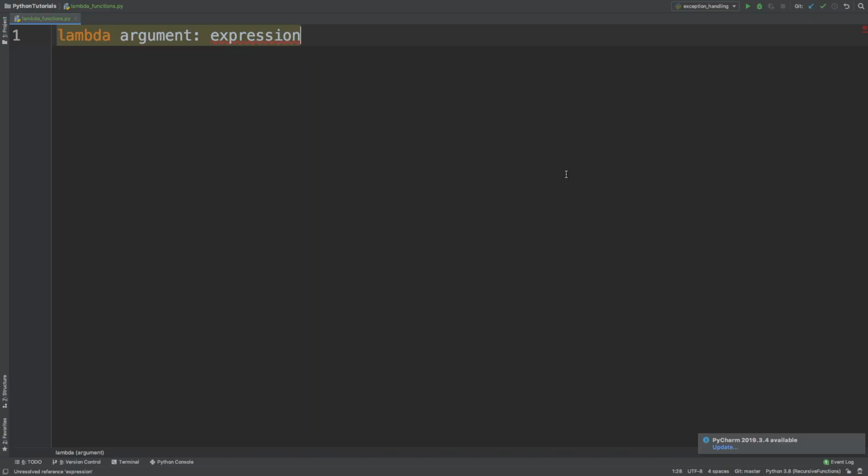So, what's the syntax for a Python Lambda function? Let's now hop into PyCharm to look at the syntax for a Lambda function. The syntax for a Lambda function is the keyword lambda, followed by the argument you wish to pass into the Lambda function, and then a colon to signify to Python that you've finished the Lambda function definition. After the colon, we place the expression you wish to execute. The result of the expression is returned.